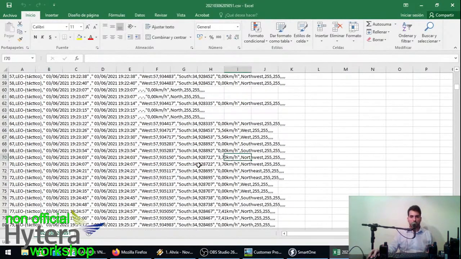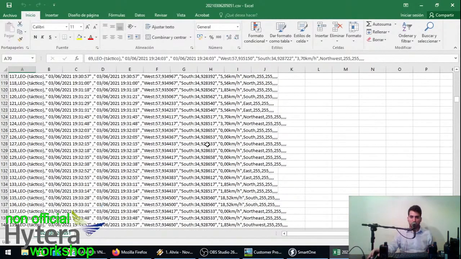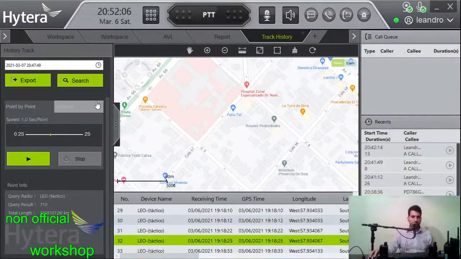You have all the coordinates here, the speed. The software can calculate the speed between 2 points, date, name of the device, and some other information. So this is a cool feature. Okay, let's go back to Smart One.